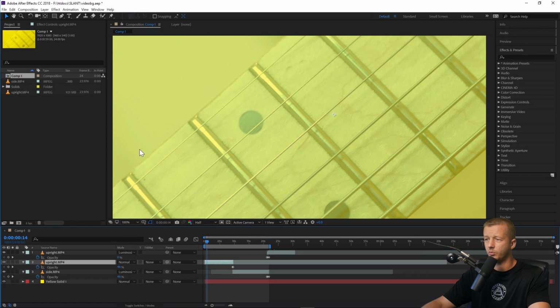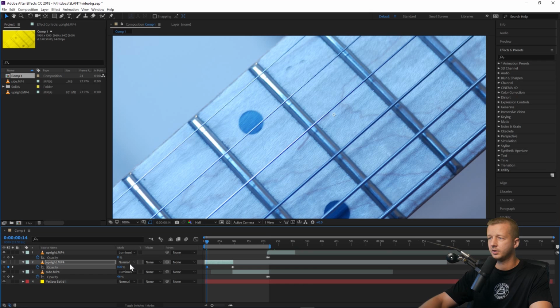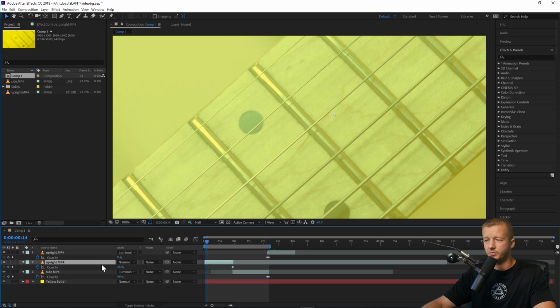So if I go to normal, and then I change the opacity to 100%, this is what it came up with. This is the actual look, and I also rotated it. So let me just back up. I just took the opacity down to 46% and changed it to luminosity.